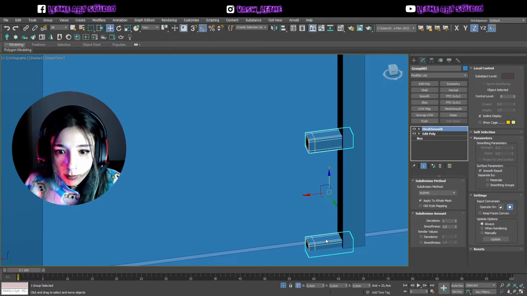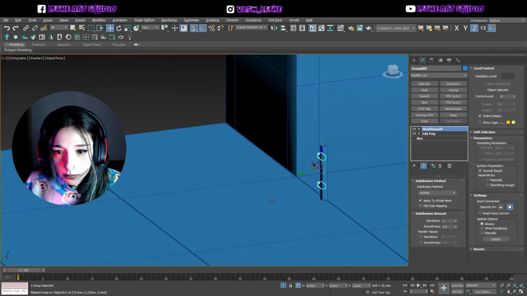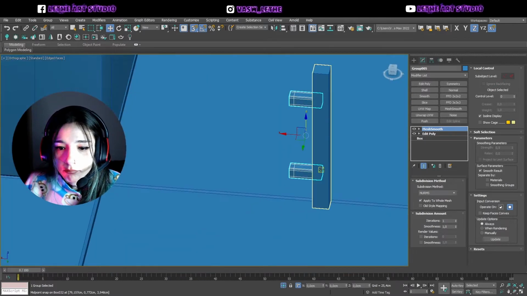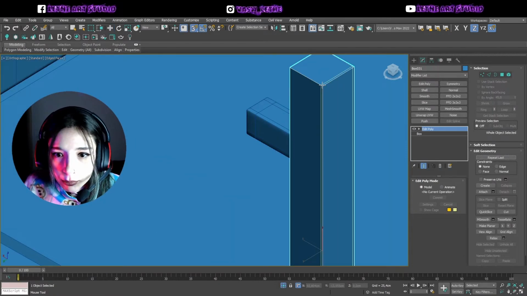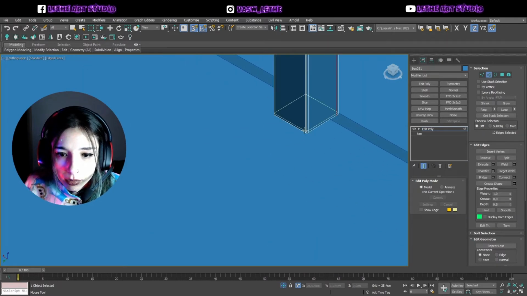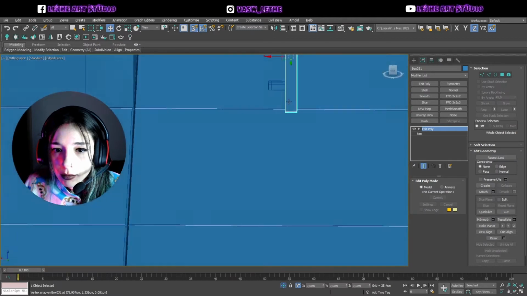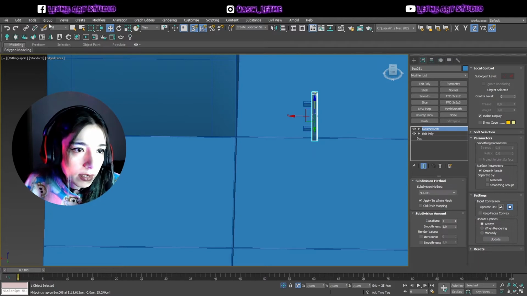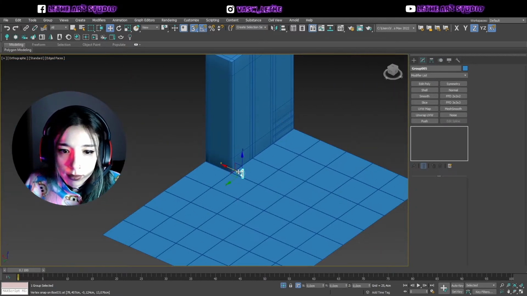I group them and I place them to the middle of that. Maybe they are too close to one another. Anyway, we don't mind. We add the loops here too, here and here. And this is it. And we mesh smooth that too. And we attach that to the other group here. And this is the handle.